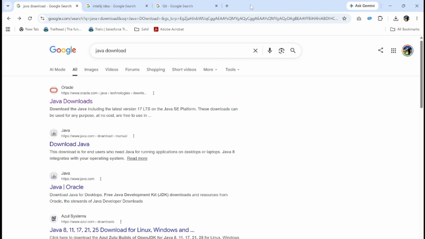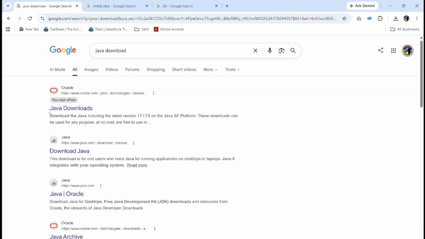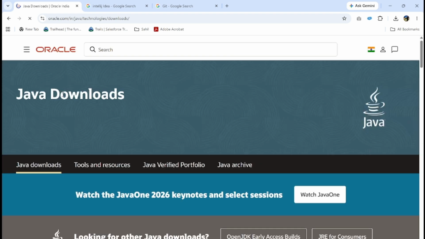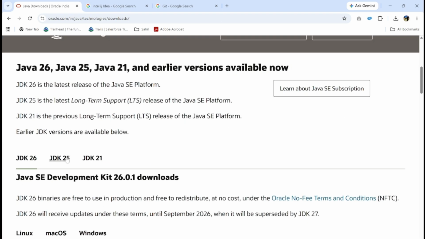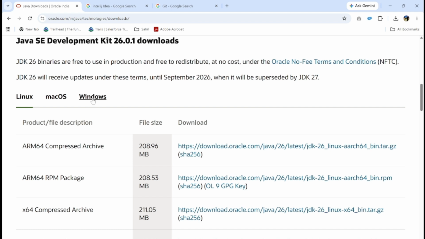In this video, we are going to download and install our Java setup. So first, you have to search on Google "Java download". Now here, there will be one link called Java downloads. Here, you have to click this and select Java version 26, and we are going to download Java for Windows operating system.